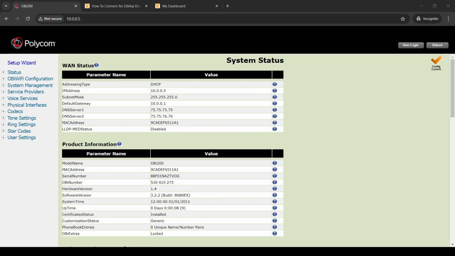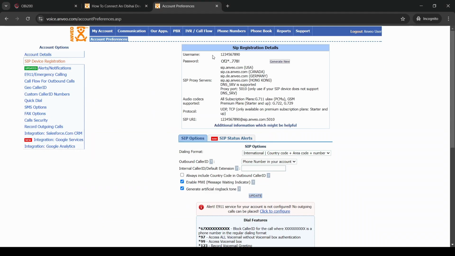And that is it. To check that our device is connected, dial *91 to access the echo test. Please note that at the time of this video, the echo test does not include a prompt to speak. After waiting for 5 to 10 seconds, start speaking to hear your voice echoed back to you. Additionally, the SIP status on Anveo's portal should be updated roughly a minute after the device connects.